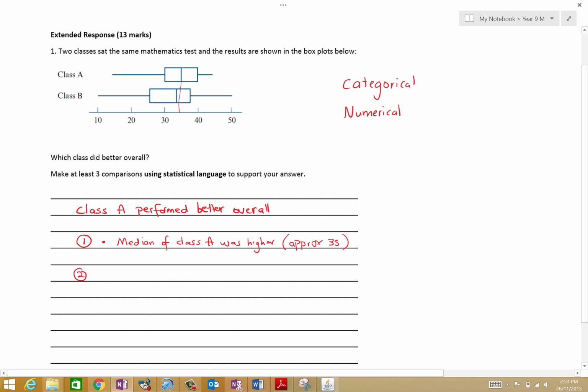Can you say to me about this value here? What does this represent? Quartile 3. Yeah, so therefore we could say that quartile 3 is equal to 40. And what does that mean? It means that 75% of the students got 40 or less.